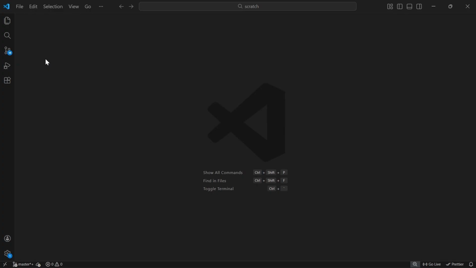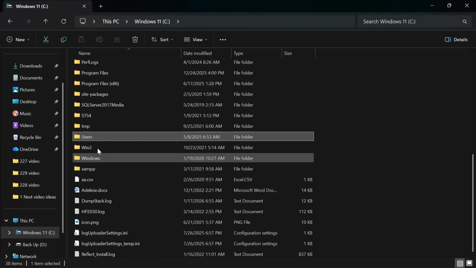So I'm going to open this project now in VS Code. You don't have to do this, but I just want to keep things clean. So then I will now open this project. So this is where the project lives.